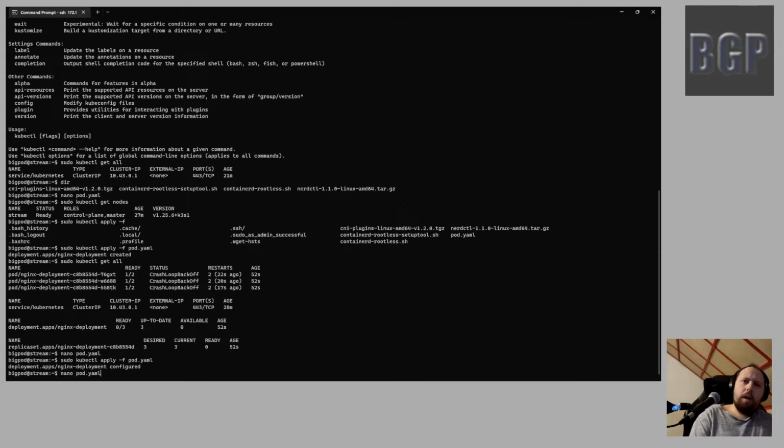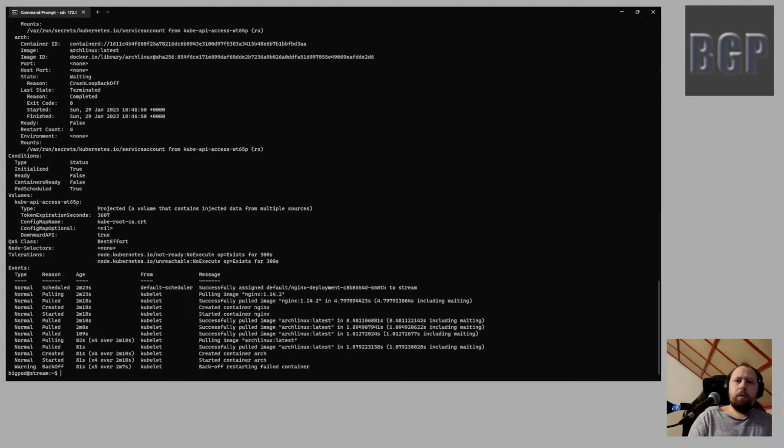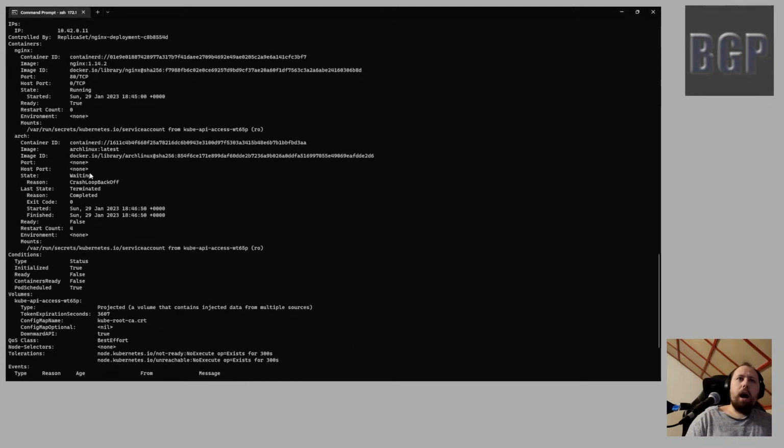So if we look at it now, we should probably see not ready. What is not ready? Let's see. Sudo kubectl describe this pod. Which container isn't working? Arch Linux is in a waiting state. Is it crashing, terminating? It doesn't work like that.